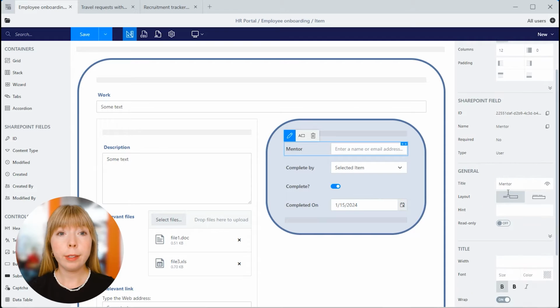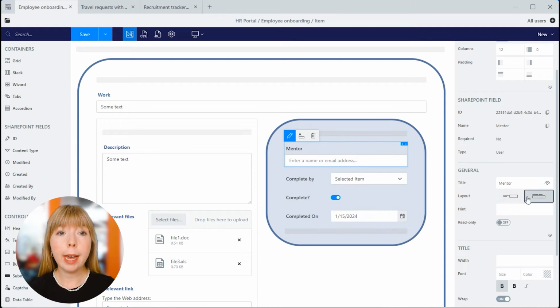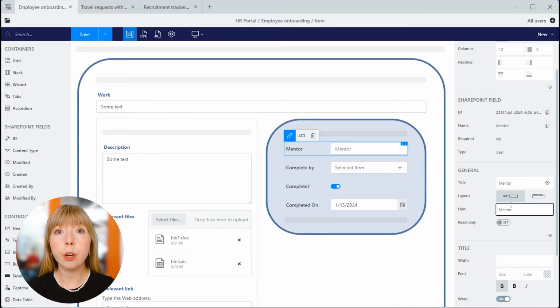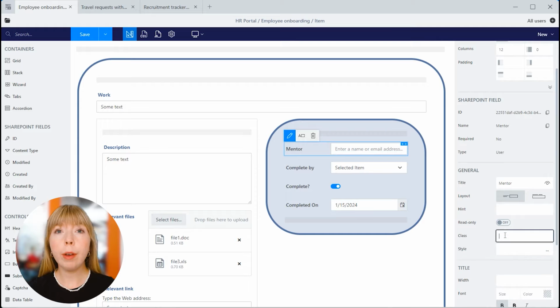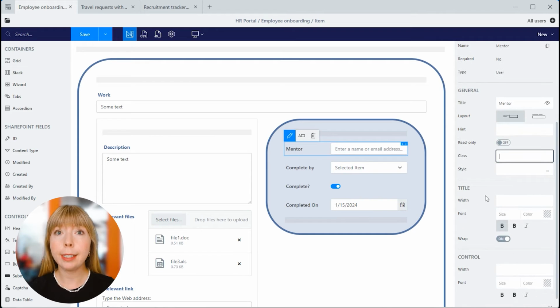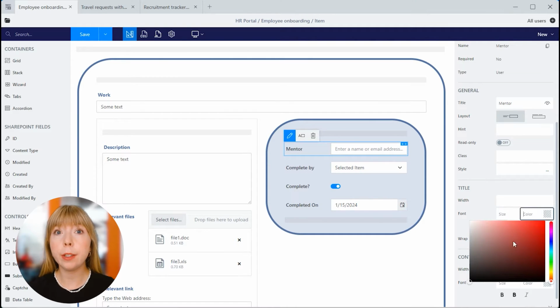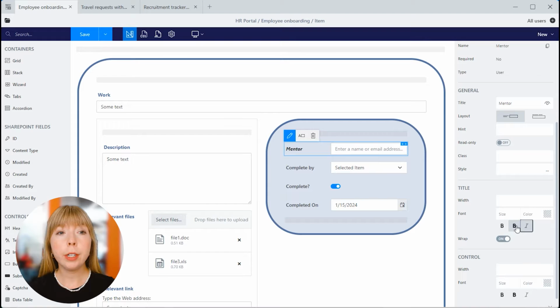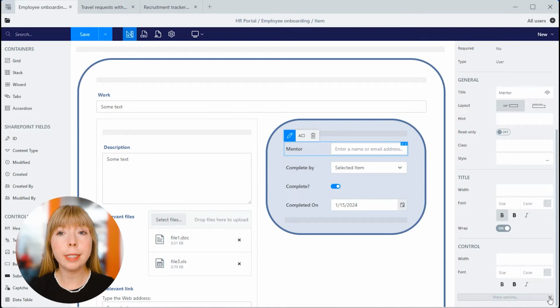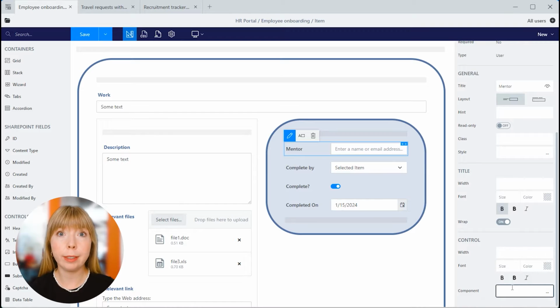Next, you have SharePoint field data. And in the general properties, you can change the field's title or just hide it, change the layout, add a hint, and enable read-only mode. You can also add CSS class and CSS style to the field. In the title section, you can adjust the width of the title, font size, and color, as well as the format. The wrap feature can be enabled for long titles. And in the control section, you can customize the text that is entered into the field.